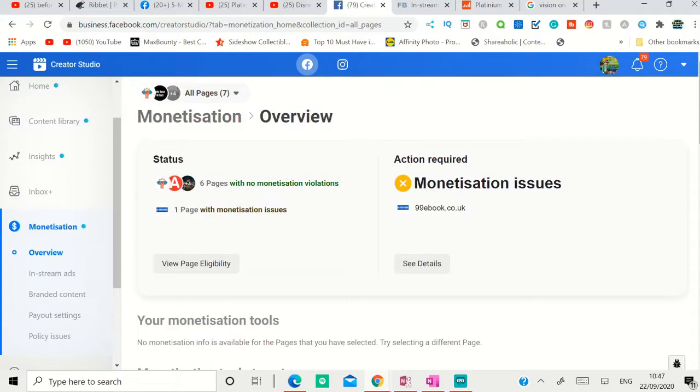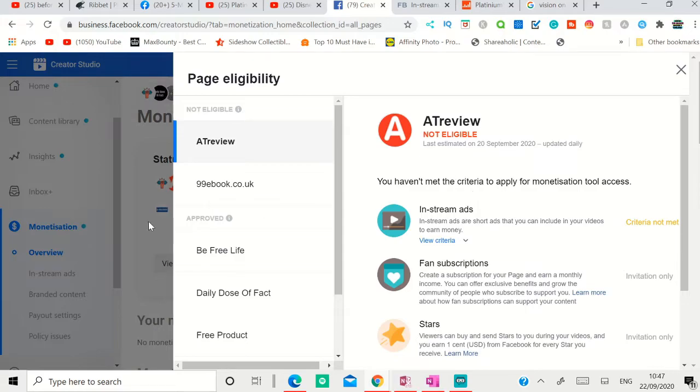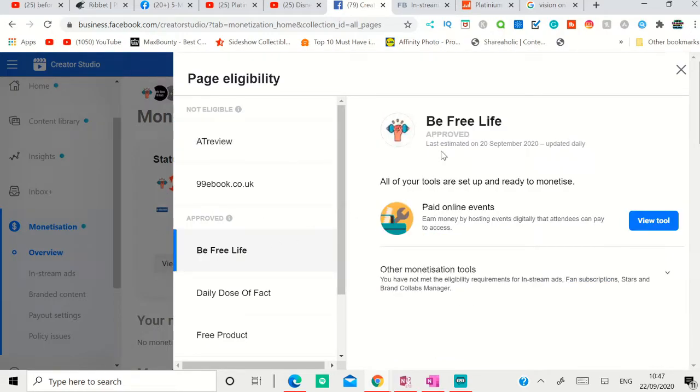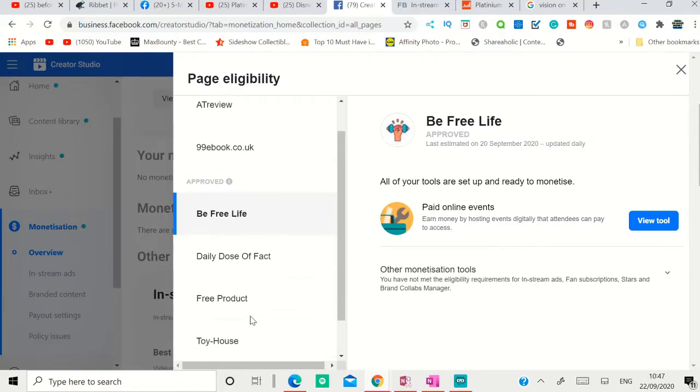So if I can show one of my pages here, you can see these are pages eligible for monetization. That means they're approved, so I can do live stream there, and if the people pay me, I can get that money. But for in-stream ad, it's not available at the moment.